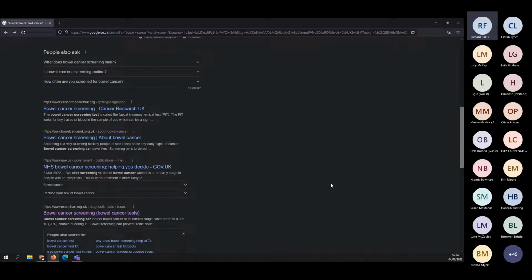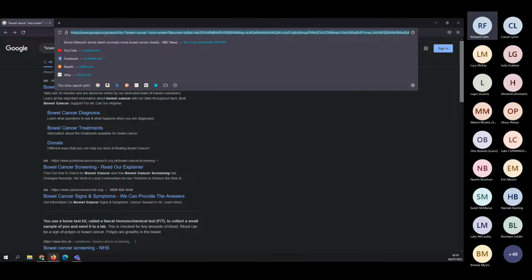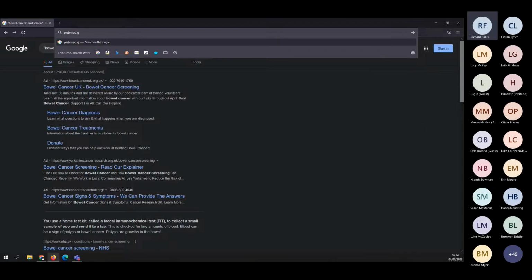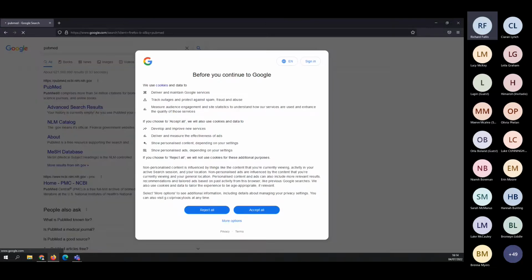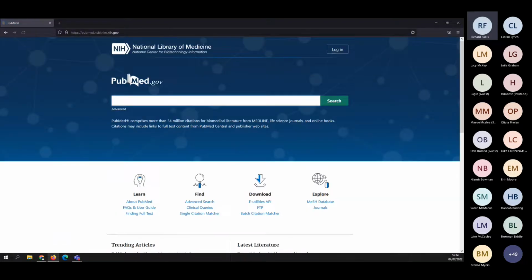Now, you can search journals individually by going to their website, but you can also search resources called databases that allow you to search across multiple journals at once. And the big database that is relevant to medicine and healthcare is PubMed. So you can just Google for PubMed and it will usually be the top result. So you just click on it and PubMed will open up.